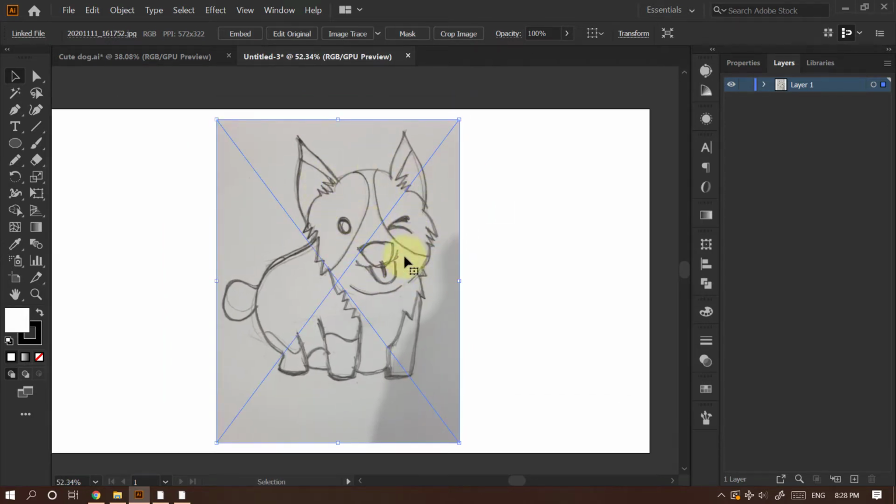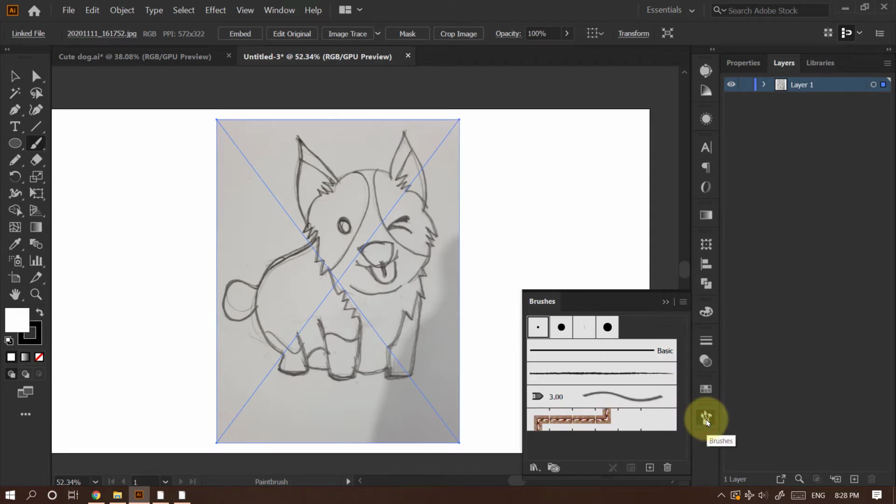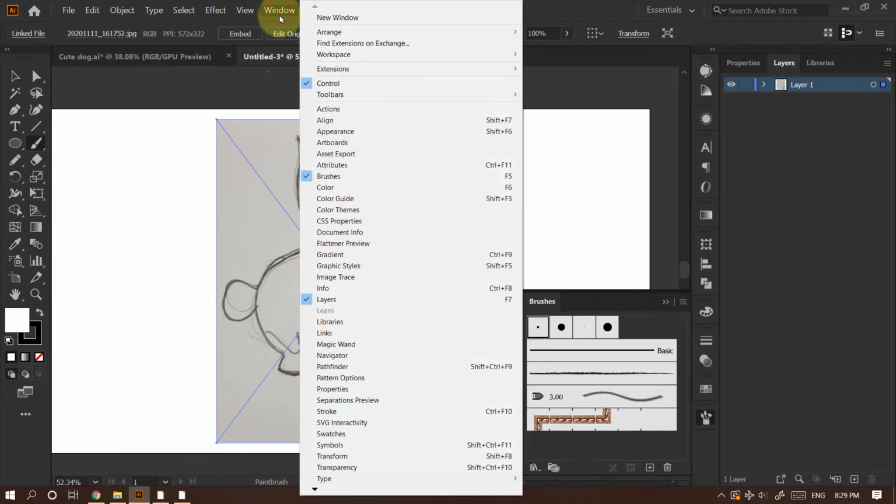Now I will trace it with the brush tool. So I will choose the paintbrush tool. You can also press B for the brush tool, and then you can go to brush properties. If you don't find the brush properties here, you can go to the window menu and then go to brushes.